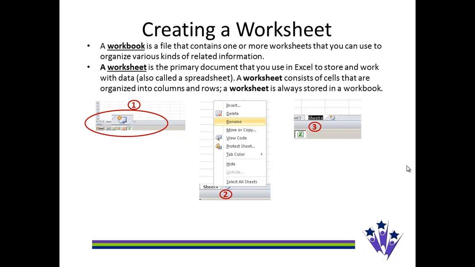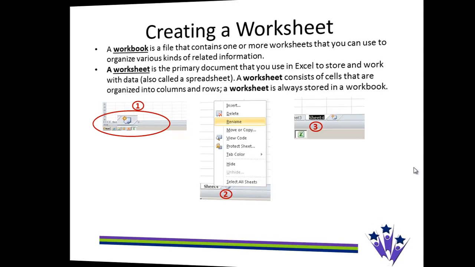If you want to do things like name your sheets, maybe copy a sheet, all you have to do is right click on that sheet and a menu will pop up and you can choose what you'd like to do. And we'll cover that a little bit later.